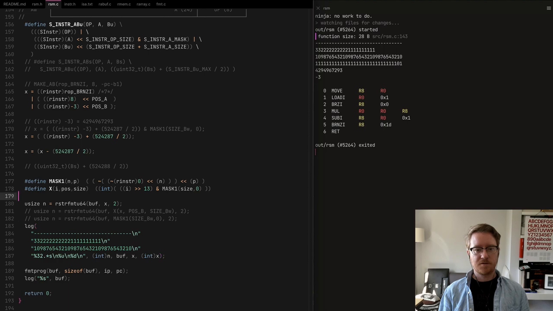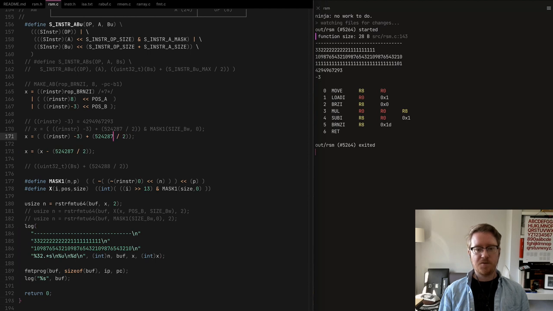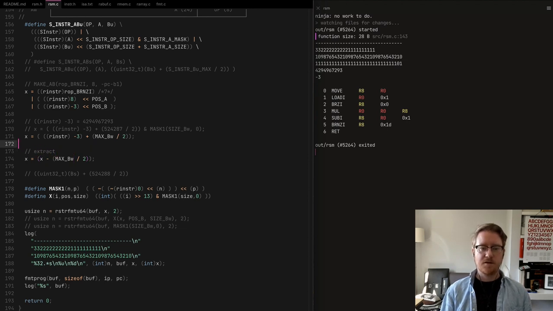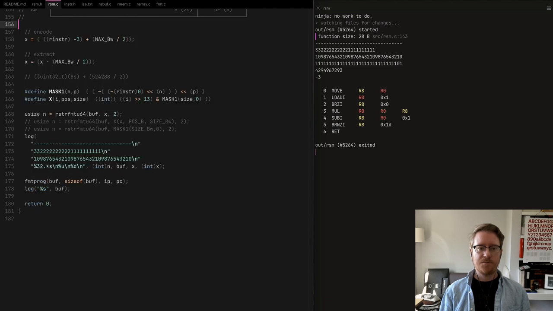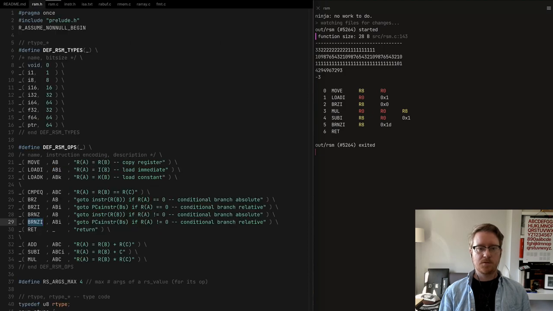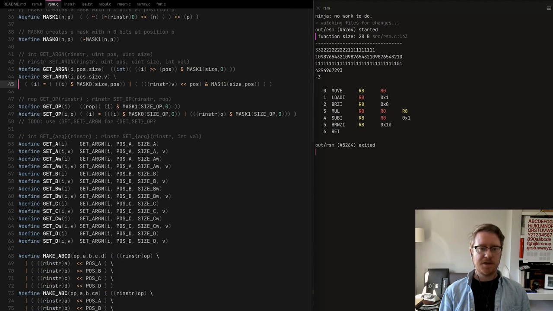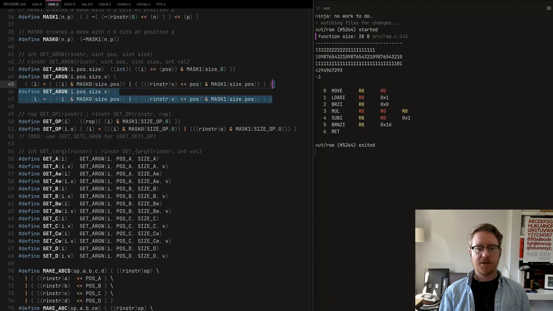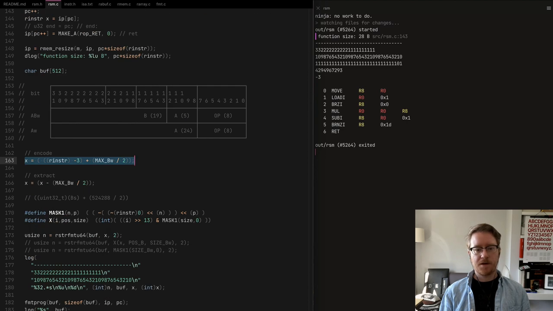Now we use this. Sorry, max value. Not bad. So, max value. And we work our way back again to some sort of macro that we can use, right? So, this is extract. And this is encode. And we can remove this, we don't need it anymore. Go up here. So set arg n. We're gonna need one of these for an assigned argument, which does this, right? Encode.